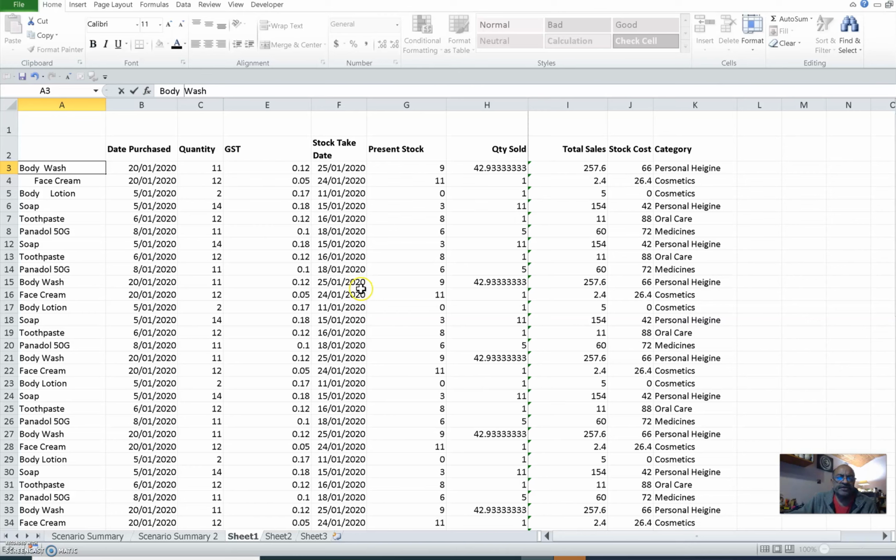Hi guys, in this session we'll learn how to use the trim function. If you see this table, between the body and the wash you can see there are two spaces. Actually, there should be one.